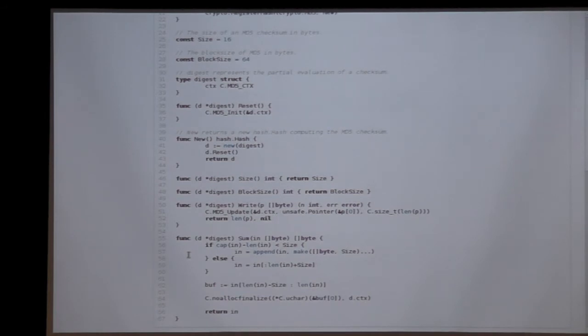Same idea though, and then it calls no alloc finalize, which is my custom C. How much faster is this than the normal Go? It depends if you're using GCC Go. The Go MD5 implementation is much faster. But this is still, I think, twice as fast or something than GCC Go.